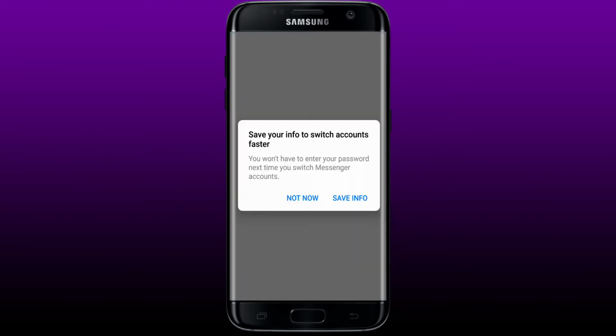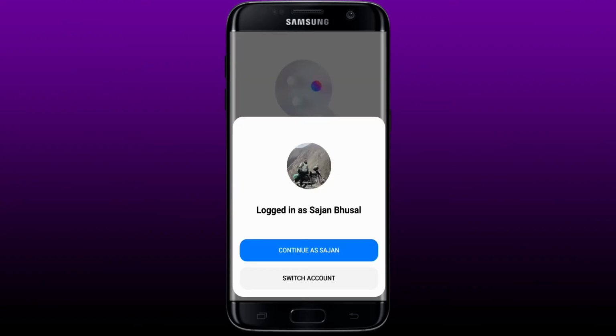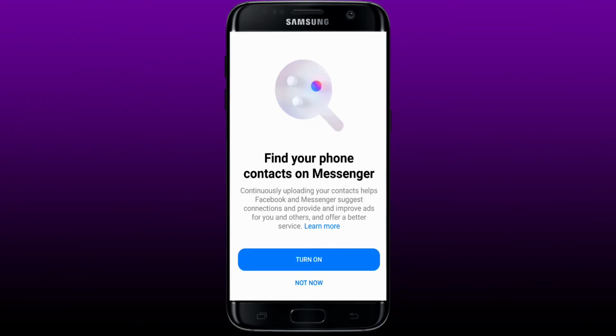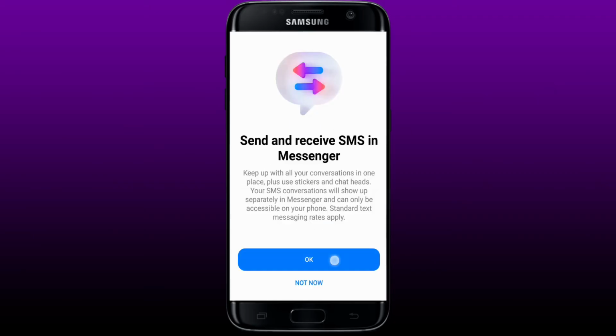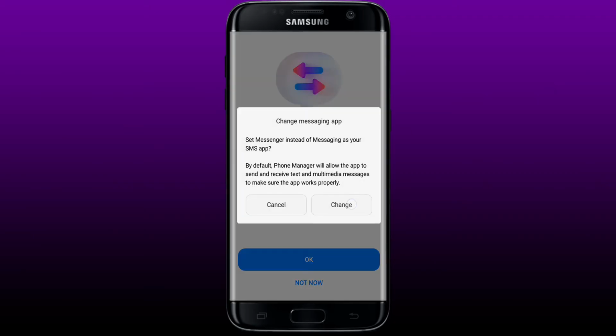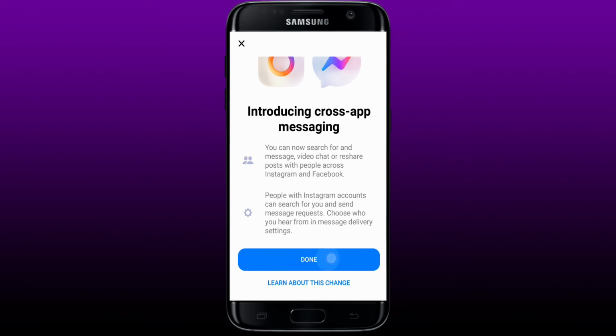You can either save your information or not save it by clicking not now. I'll just click on save info to save my information here, and now I can click on continue as Hazel, which is my profile. I'll just click on turn on. I'll just click on OK here again. I'll click on change here and click on done for messaging.